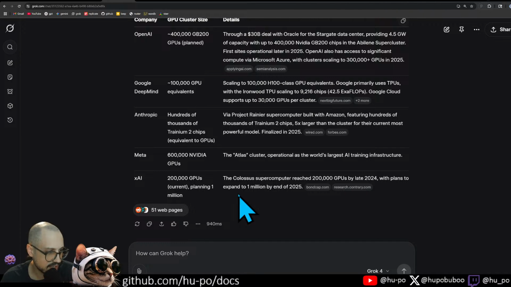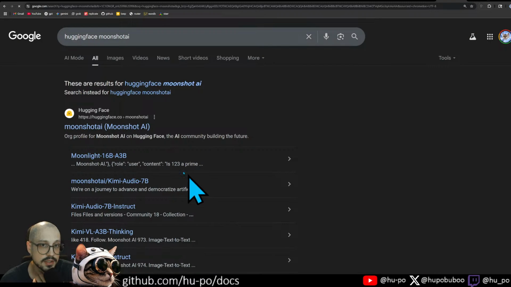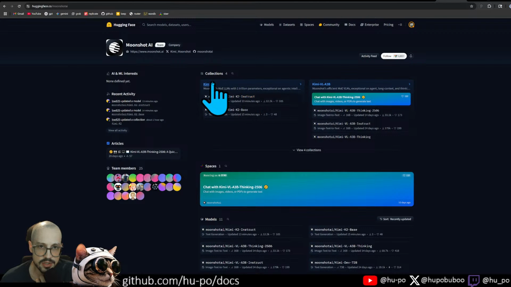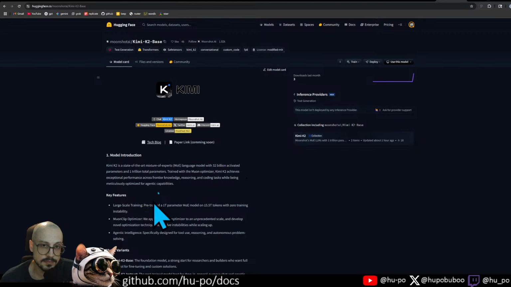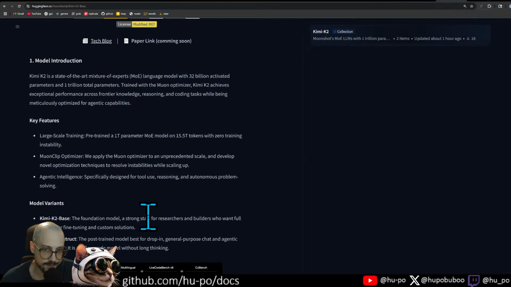It's on Hugging Face under Moonshot AI. Let's see. Kimi K2 released 13 minutes ago. What is this? Paper link coming soon. State-of-the-art mixture of experts with 32 billion activated parameters and 1 trillion total parameters.